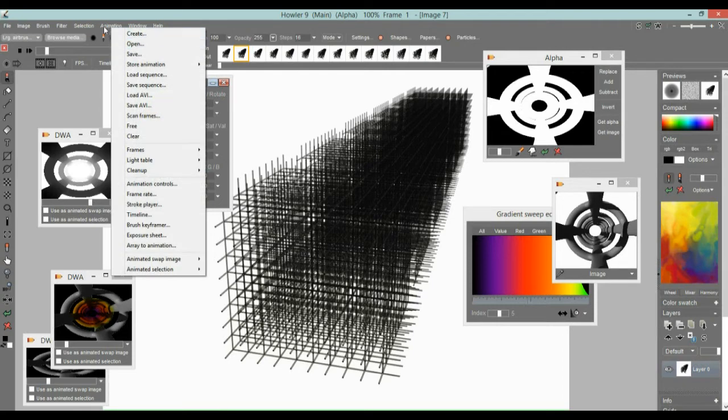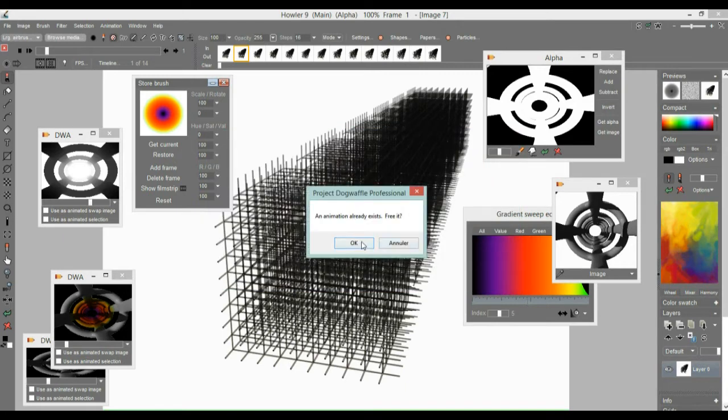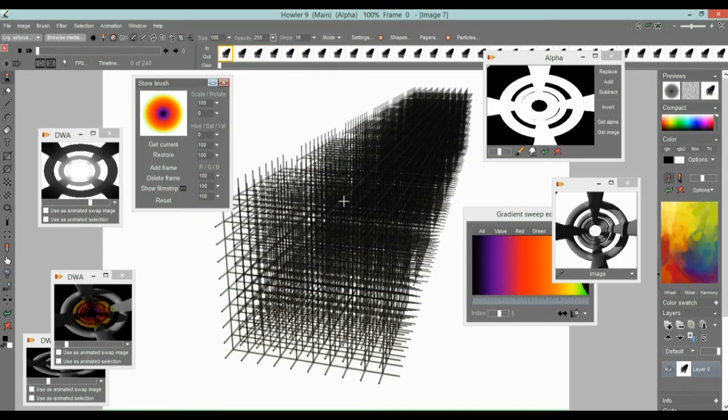In fact, let's do a test here. Let's create an animation of 240 frames. And it tells us we need roughly 740 megabytes. Bingo, we should be able to do that. All right, so here's what it looks like when we actually make it so. And nothing to it really.